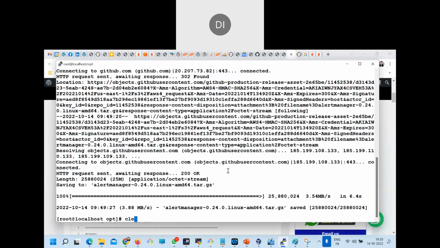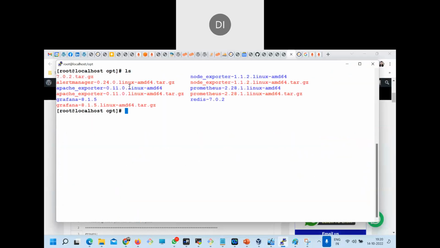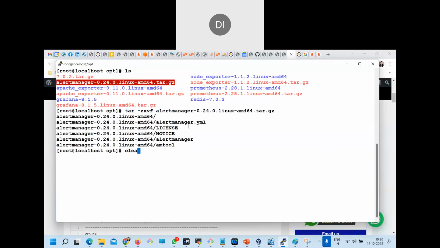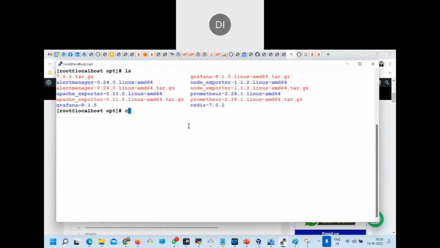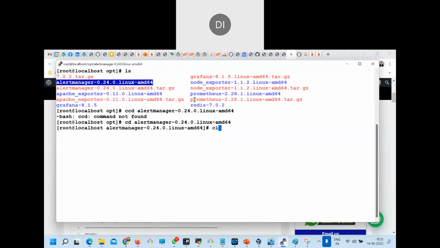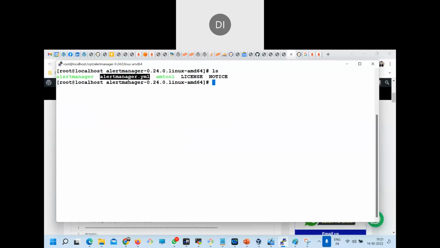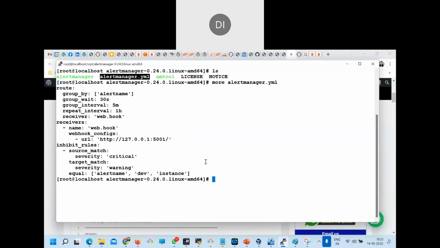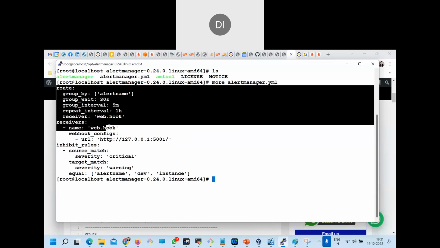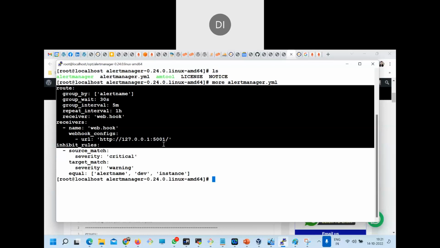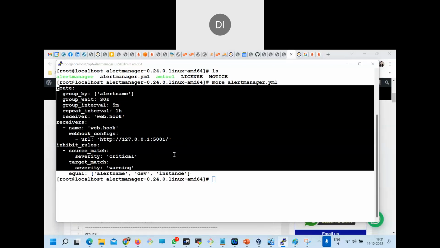So for that, I downloaded the Alert Manager and I'm going to untar it. Done. So now if you see, I got this alertmanager directory. cd into it. Now this alertmanager.yaml is where the configurations are. It decides where it should send the data. Right now this is sending the data to a webhook and some URLs.